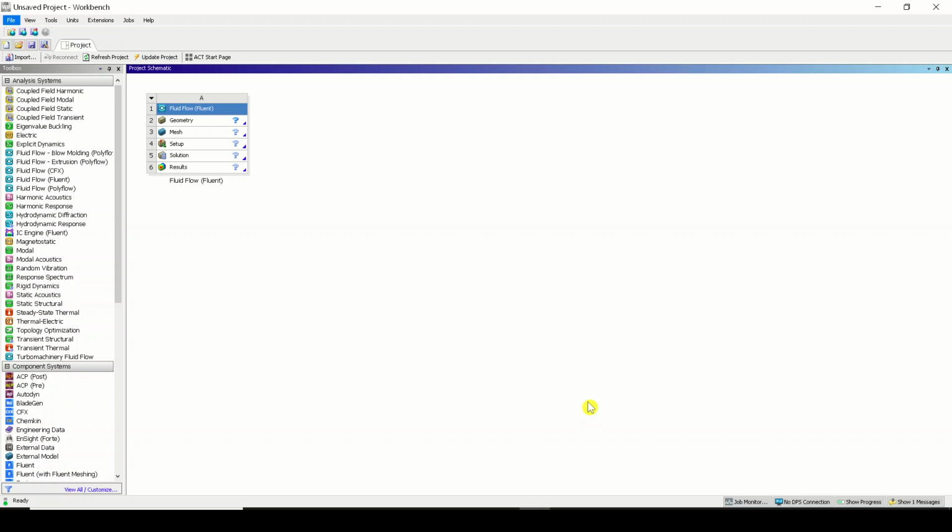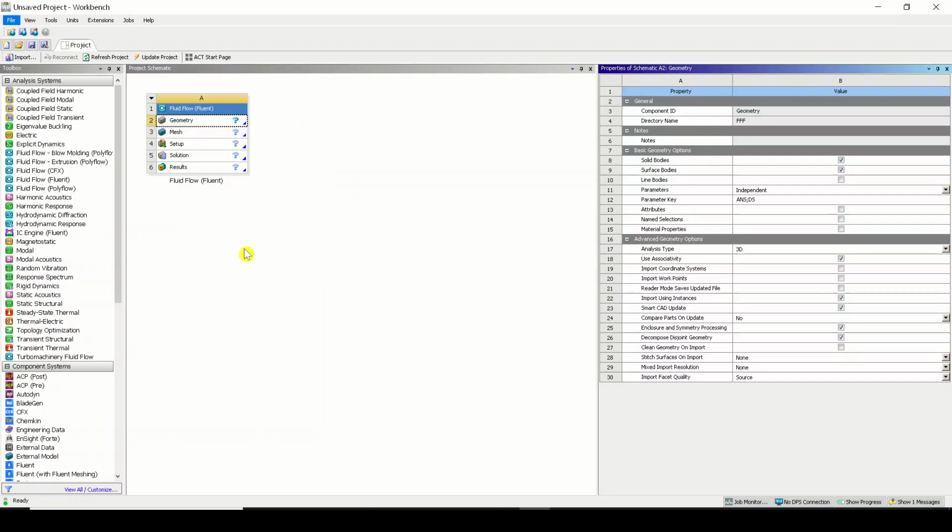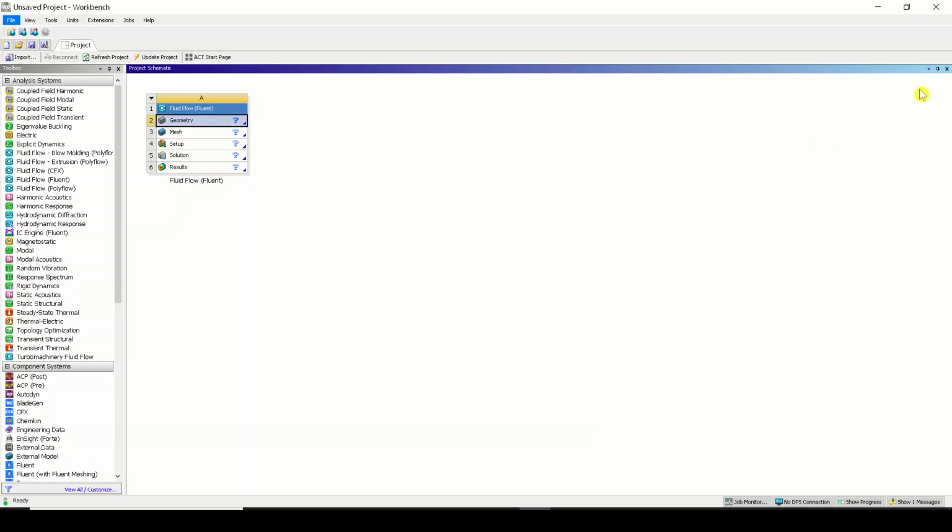The first and foremost task is to right click on the geometry module, and you will see something called properties. From the properties I will be checking the analysis type, that is, select it as 3D, because I am performing a 3D simulation. If you're performing a 2D simulation, you have to choose 2D instead. And I'll just close this one.